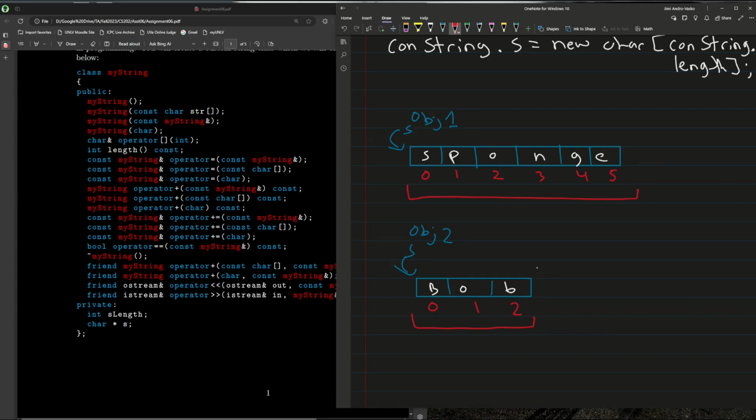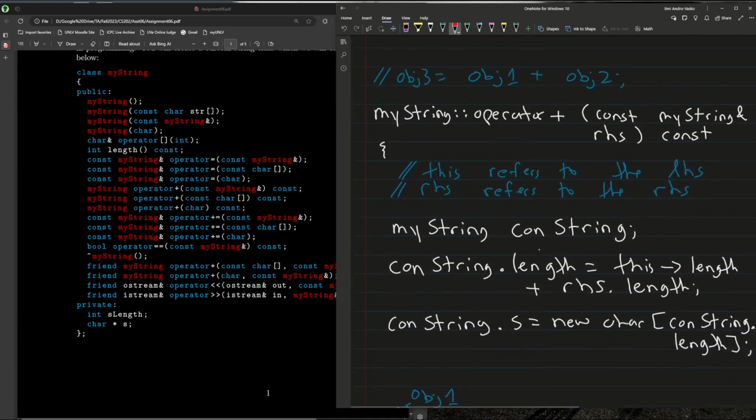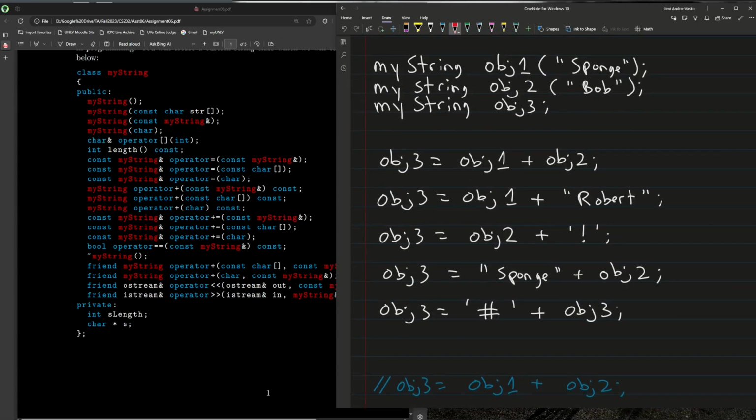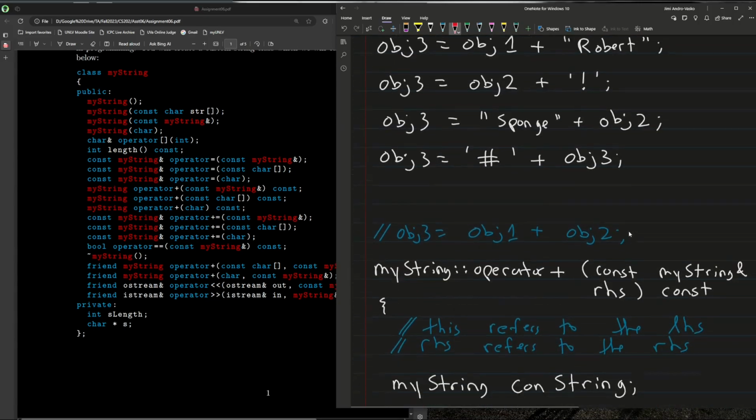So easy as that. Now, what about for other plus operators? What about, let's say, when I'm doing object 3 equals object 1 plus Robert. So we have Sponge Robert, which I guess is probably his official legal name, not SpongeBob. In this case, again, you can copy and paste some code, but in this operator plus function right here, for when we have the const char bracket as your parameter, wouldn't you be able to take this string literal and just use a constructor inside of this plus operator, sorry.